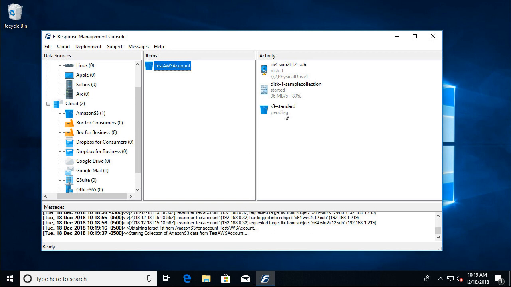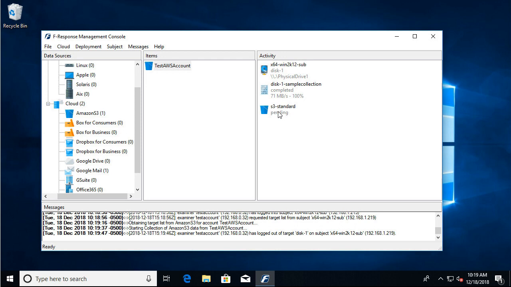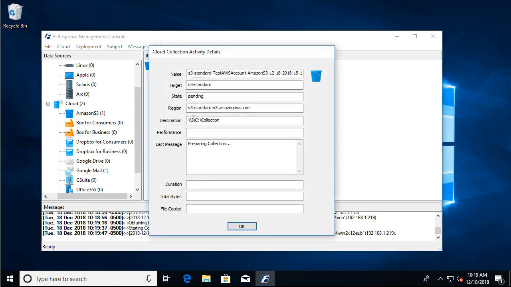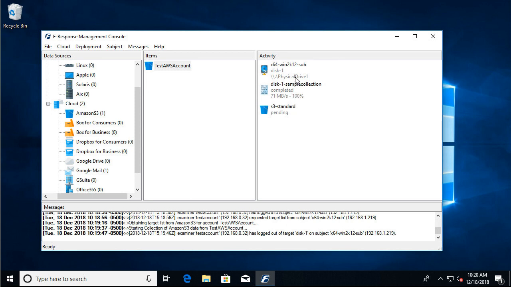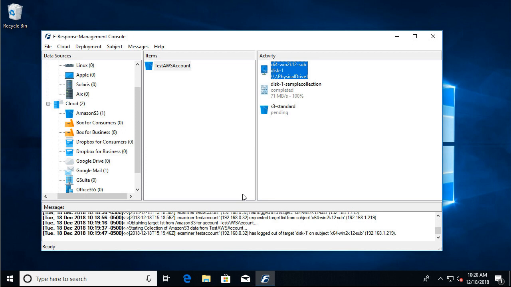So as you can see, we have three different activities going on at the same time: an image operation, as well as a locally attached drive, and then a cloud collection. Double-clicking on any of the activity items, or icons rather, will give you a more detailed activity dialog. This includes different information for cloud versus imaging versus attached drives. All right, so what we see here is we have an attached disk, we have a cloud collection currently ongoing, and we have an imaging operation.